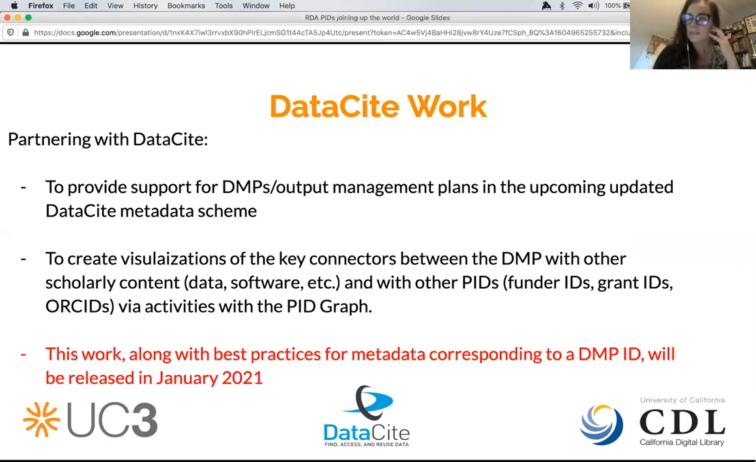So we're working a lot with DataCite on this work. They are partners on that NSF grant that I mentioned. So we're working with them in a few ways. The first is kind of big news for DMP folks: their upcoming metadata schema update is going to include support for DMPs, maybe retitled output management plans, TBD, something along those lines. So that's kind of big in this space.